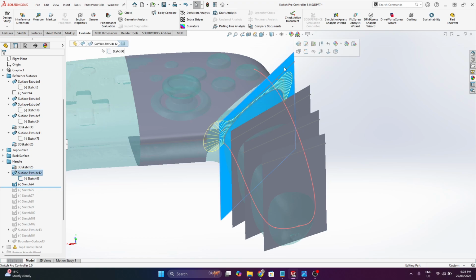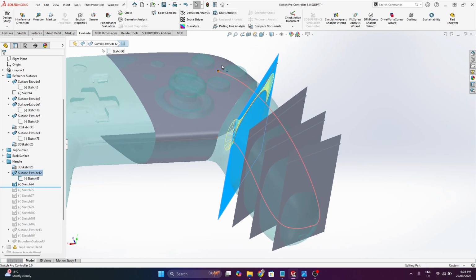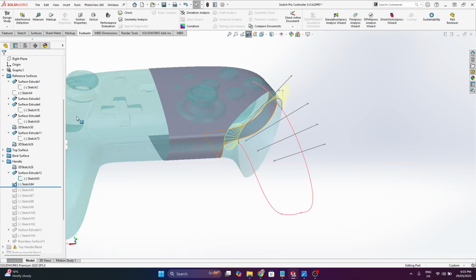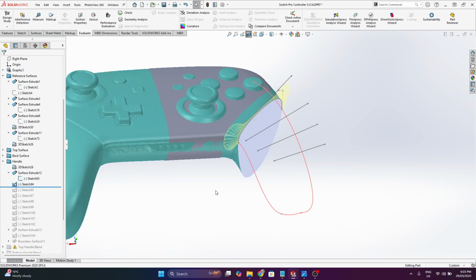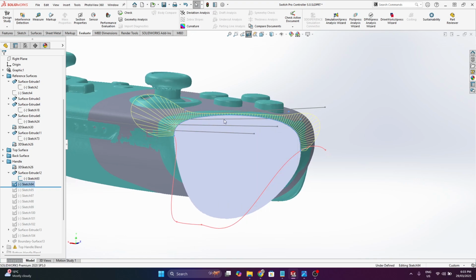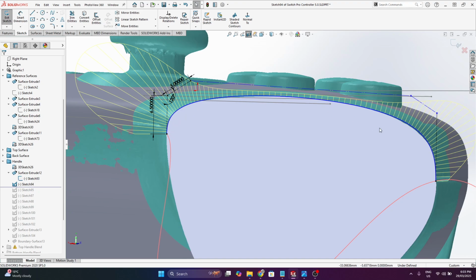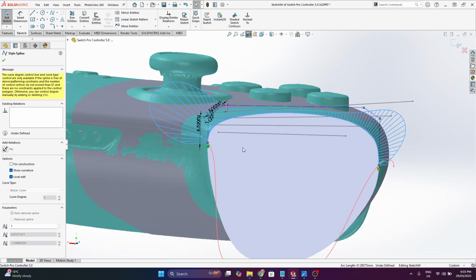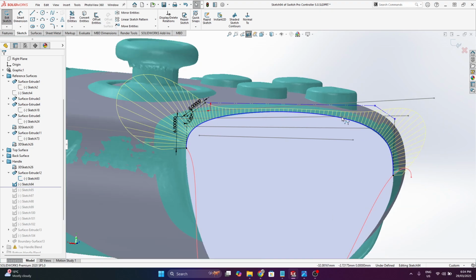So starting at the top, one of the flat planes that I wanted to draw a control sketch on, I would do a cross section at that point. And then come in and start my sketch. I wanted my sketch to follow the edge of the STL cross section, or the scan of the controller. It's very useful to have the curvature combs turned on when you're doing this, so you can make sure that your design intent is achieved.